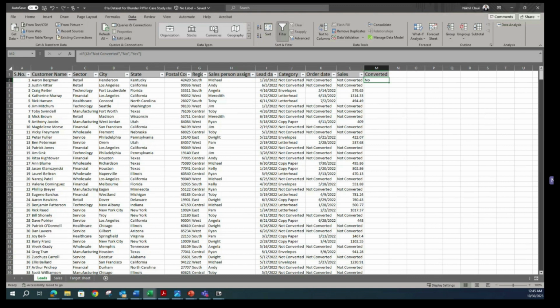If the category says it is not converted, then it should say no. So yeah, I'm going to drag it. Here also it's going to say no, and I'm going to drag it all the way down. So you can see there is some value, so it is converted. There is a value that says yes, here also converted, value says yes, here also converted, value says yes, and for the rest it is going to say no.